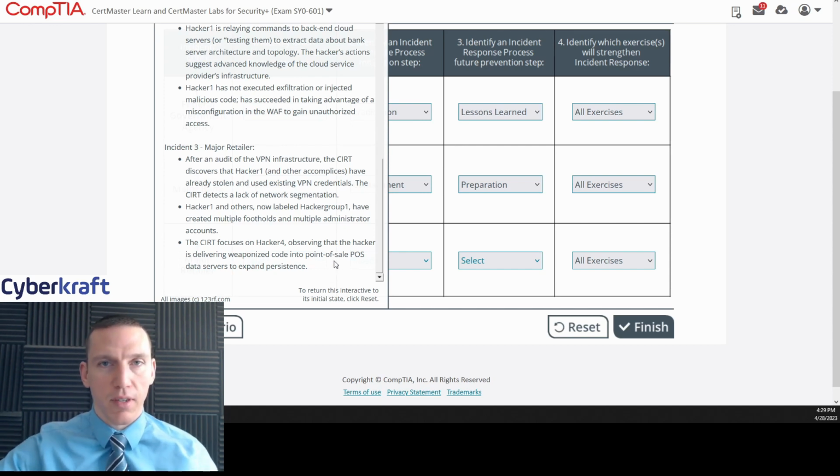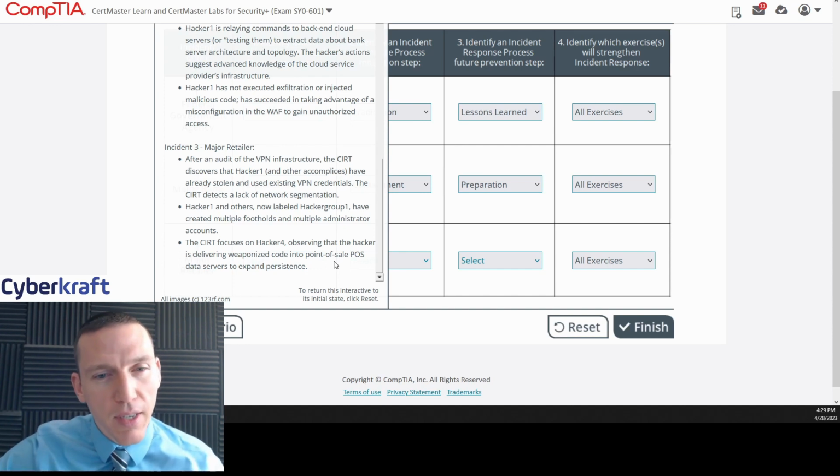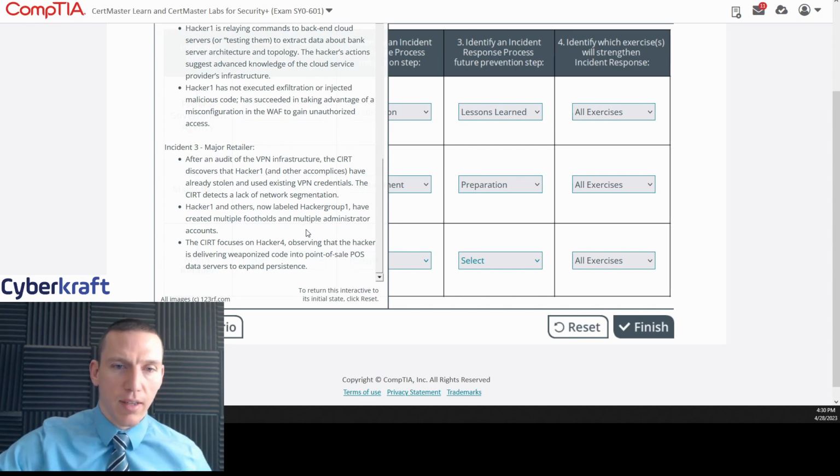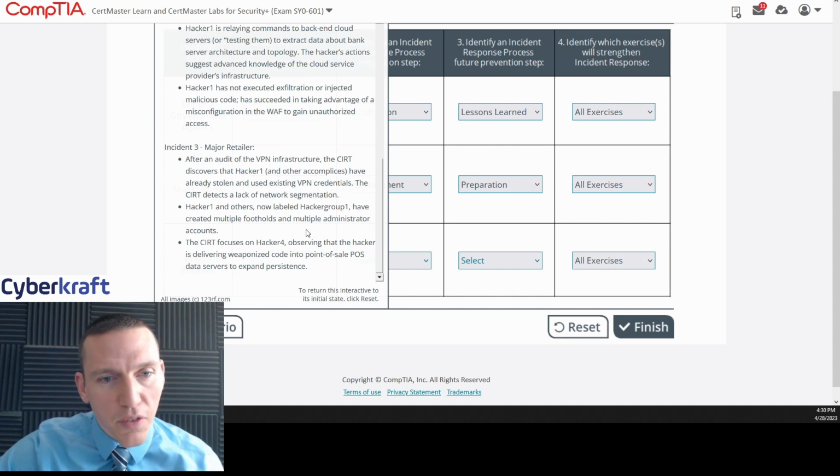Point of sale is anything like a credit card swipe machine. That's a point of sale device. Okay. So this is a major hack here. They've already stolen credentials. They've created multiple footholds and multiple accounts. So they've already established some sort of presence. They've already weaponized. They've already installed code.